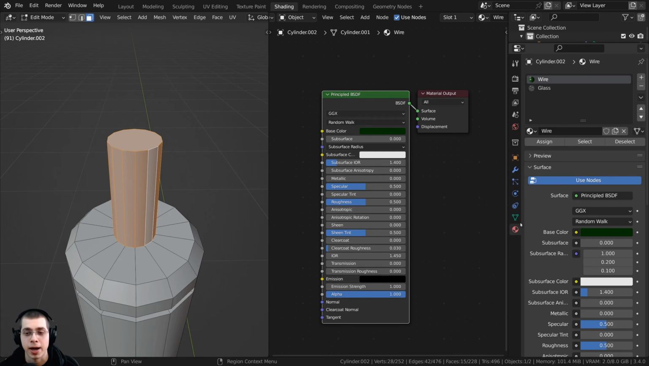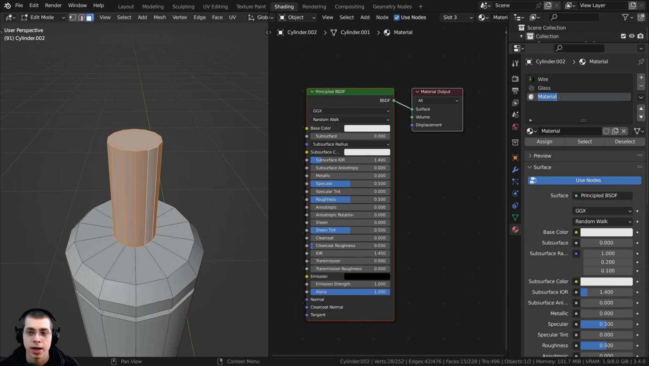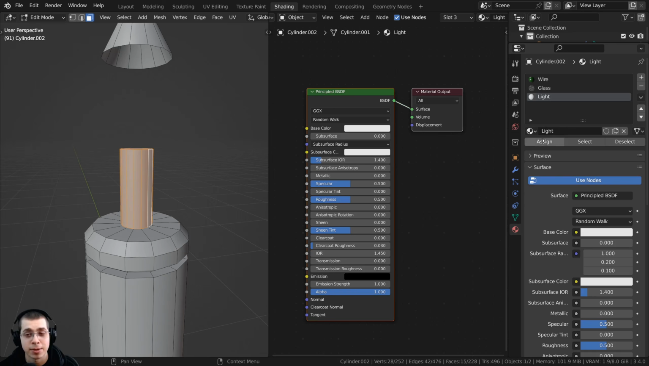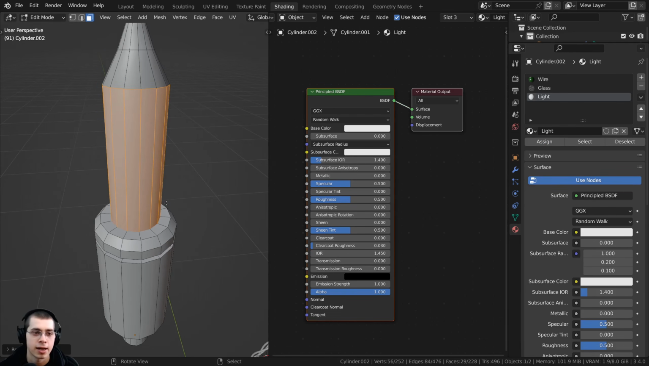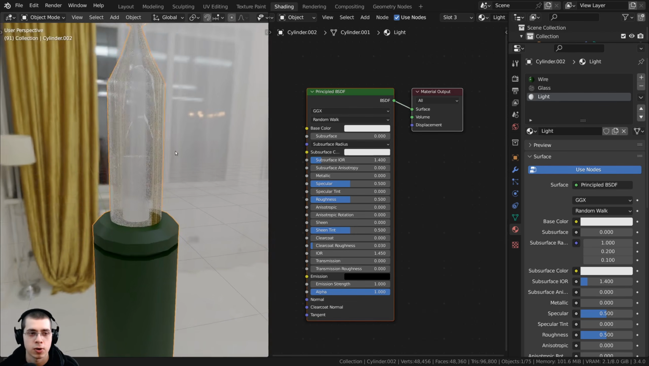So I can now go back here to the material properties, and I want to click on the plus here to add a new material in the slot, and I can click on new, and I can rename this material to light. And then with those faces selected and with the light selected, I can click on the assign button, and this way the light material will be assigned to those faces. So I can now press Alt H to unhide everything. I can Tab to go back to object mode, and I'm going to hold down the Z button and go up into the rendered view.